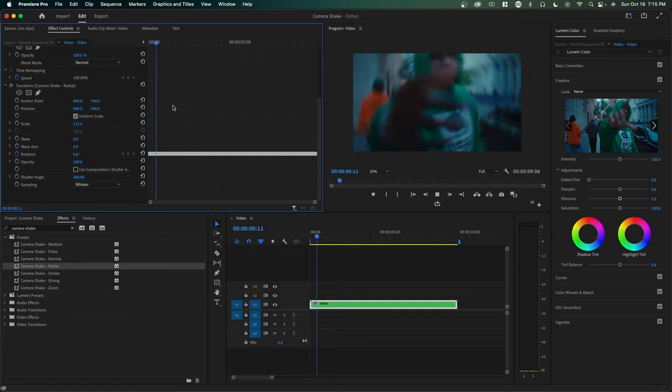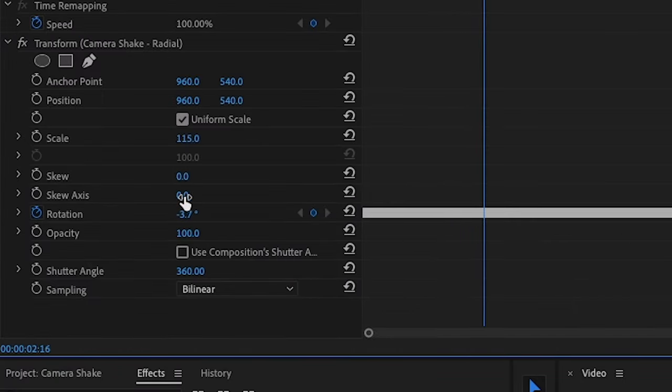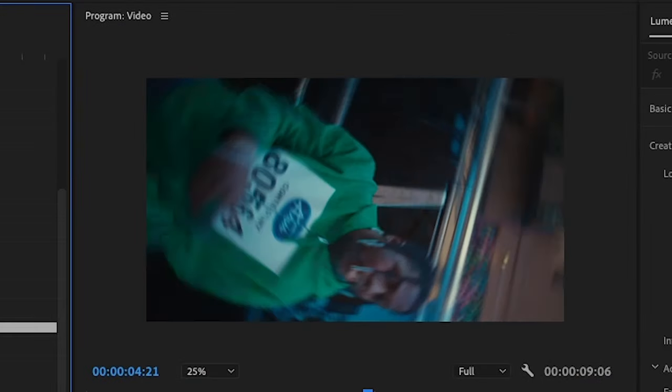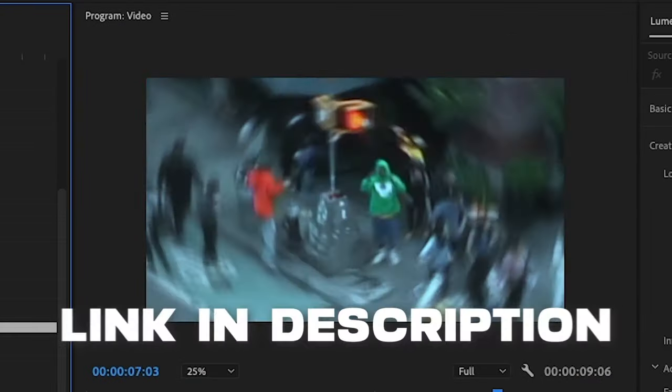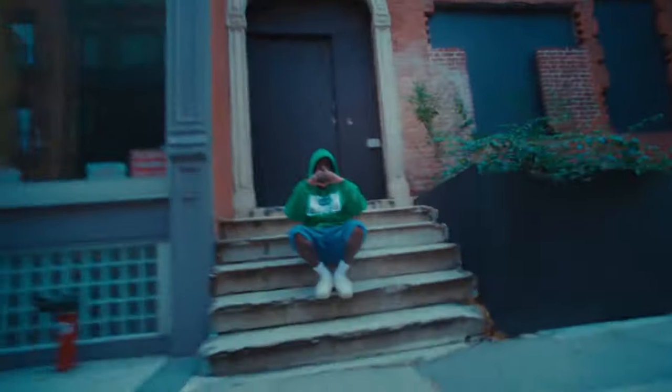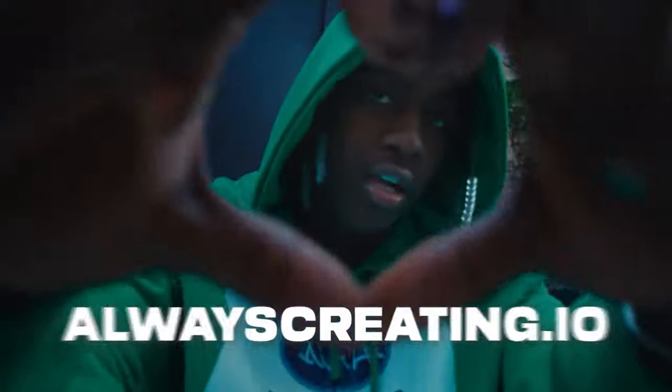If you want, you can also change a different parameter like rotation or scale to create different types of camera shakes. If you want a free preset, check out the link in the description or check out the camera shake preset pack that we have for 7 different types of camera shakes.